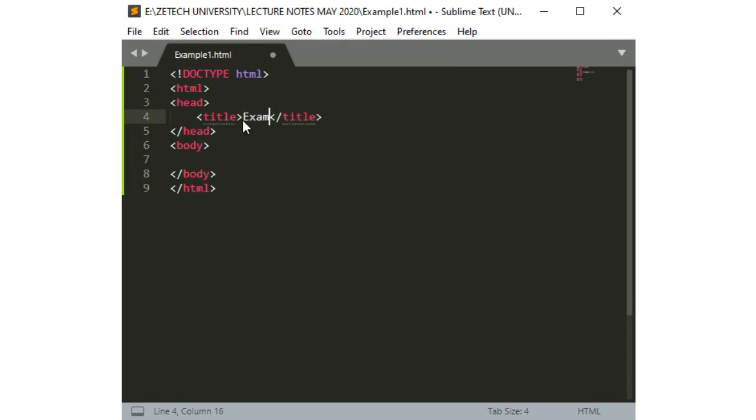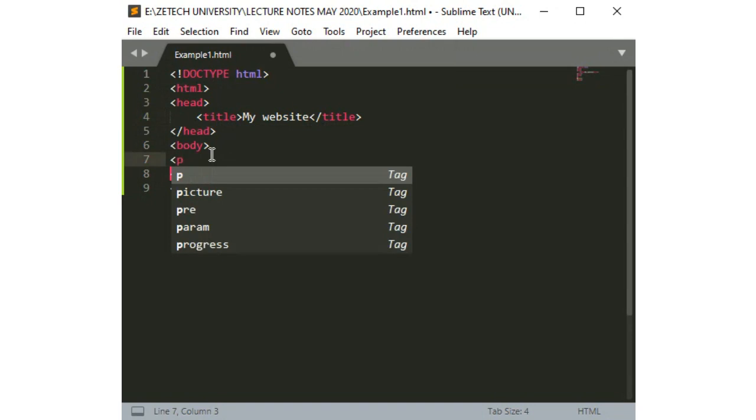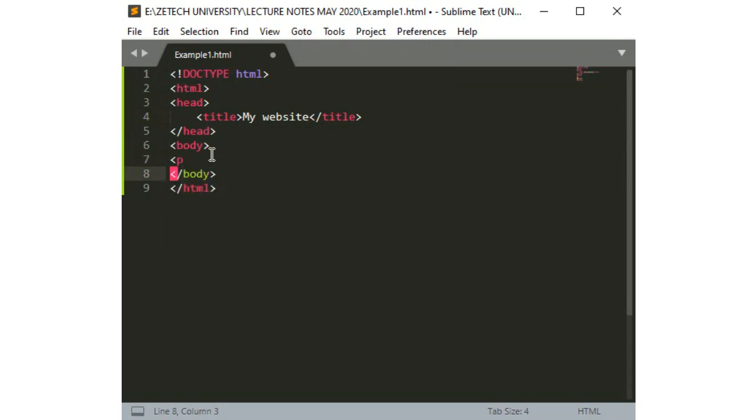I can write it here, for example, my website, something like that. So I would expect that is going to be displayed as a title of that web page. But also I can put some body in here and maybe put a paragraph tag. And you realize that the reason why I'm saying we use Sublime Text is because it gives you a lot of hints. So I can choose just from the list that is provided there the one that I want to use. So paragraph, opening and closing tag.